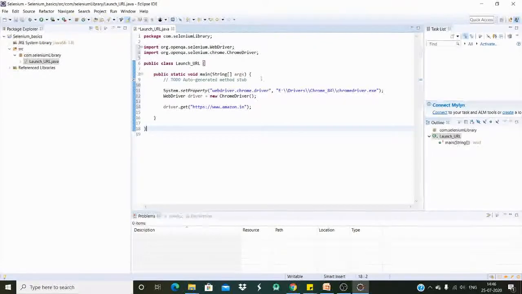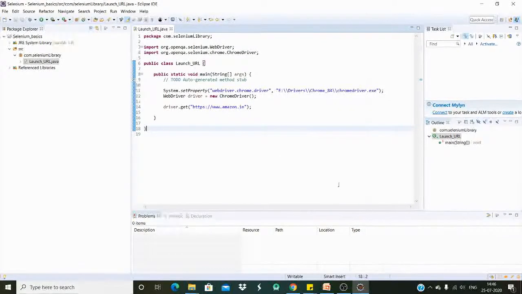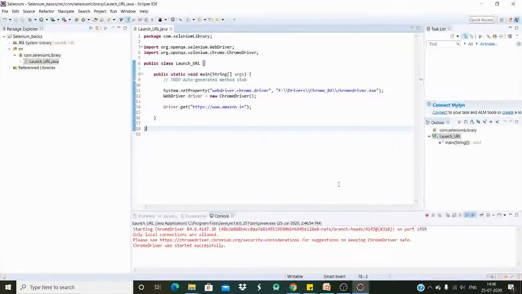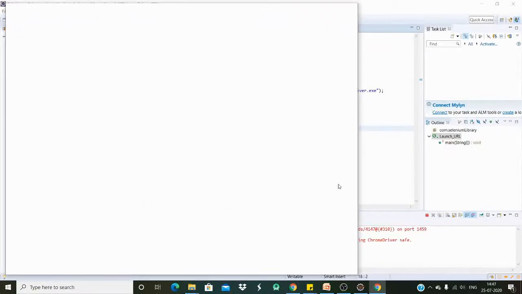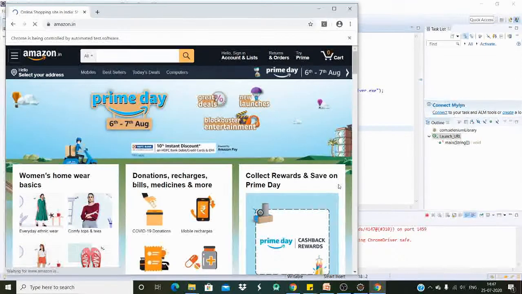So I'll again right click here, Run As Java Application, and you can see the error has disappeared and the program starts executing. It is launching the browser. You can see the Amazon website is launched.